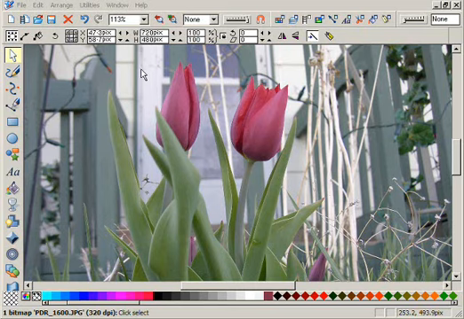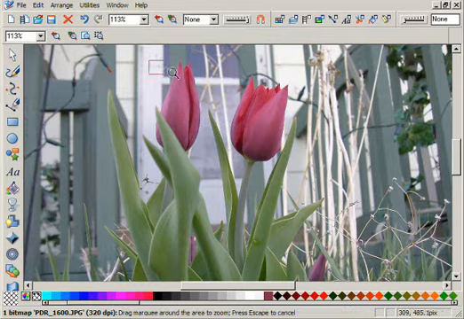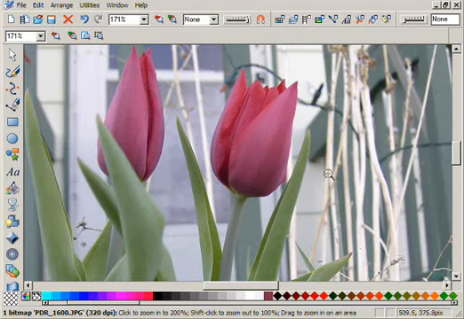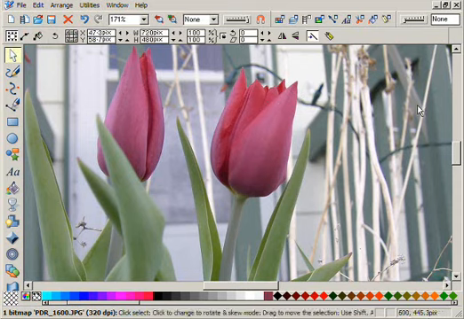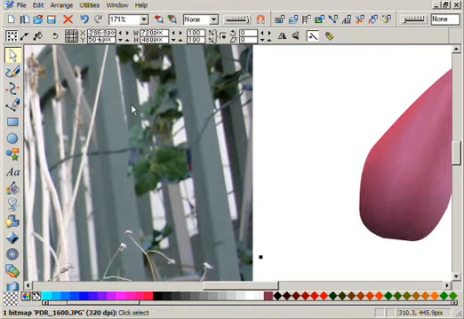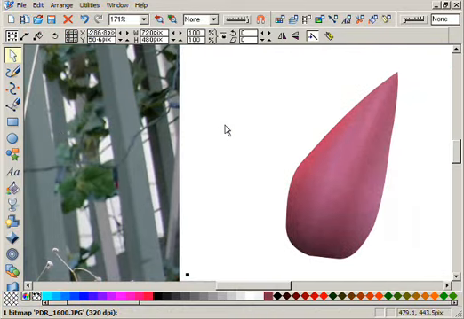I'm going to zoom in here to this particular flower, and I'm going to recreate just this petal here. If I move this out of the way, you can see one I created earlier. And you can see that the petal has got a whole range of seemingly complex fill and texture types. And yet, it only takes me a few minutes to recreate.